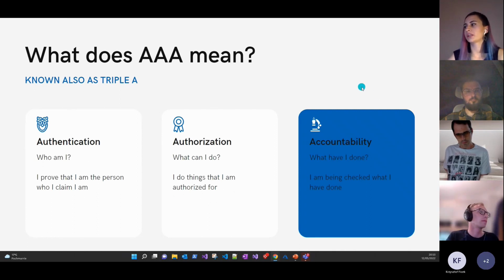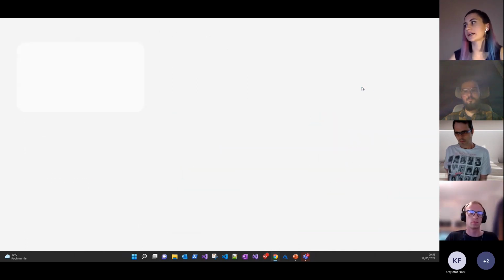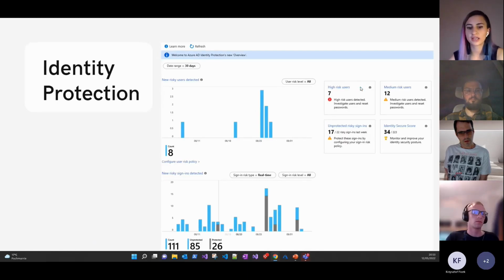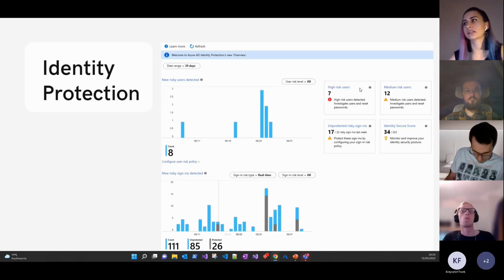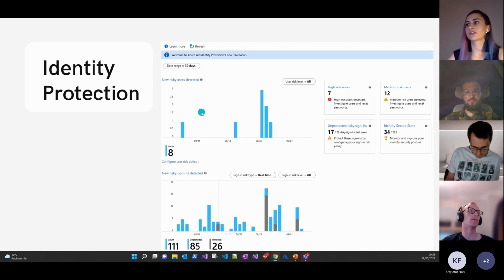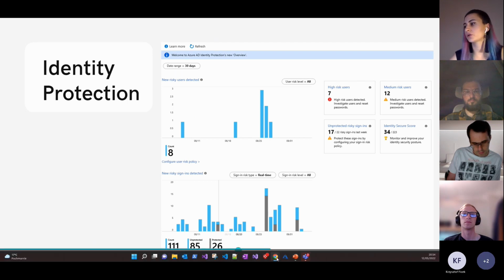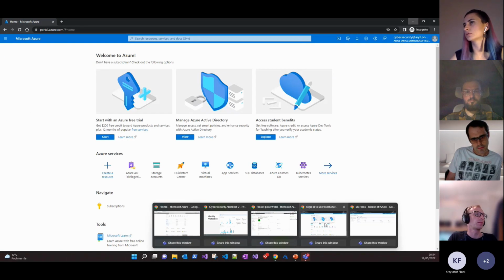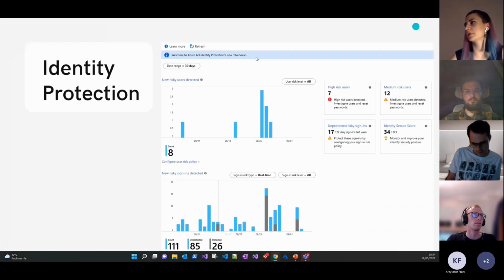Okay, the last one, now accountability. Some of this I already said, but the most important feature that we can use is identity protection. With identity protection, we have some charts and explanation of what happened. If risky users were detected with different types of risk, we have a chart, we can check how it looks, and we can filter this by range. So if you will go to, let's close this one.